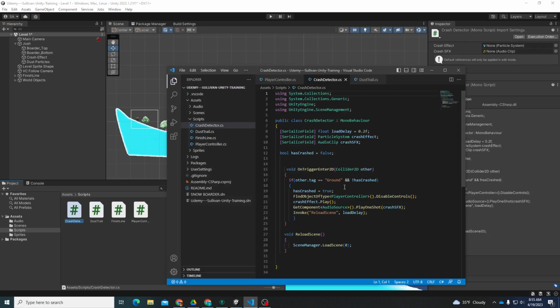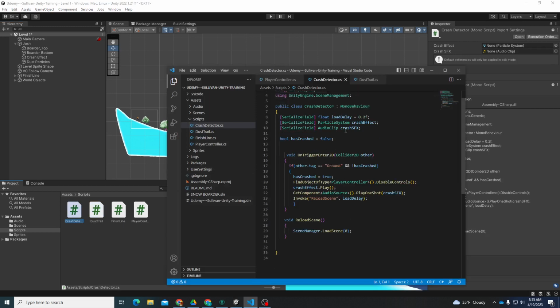So first of all, where is it? It will play sound effects if you crash, and the particle system will have a crash effect here if you hit the ground. This right here says that if I'm hitting the ground, then you lose control of your character, because you don't want them to keep moving before they reload the scene, which is here, and then Invoke. And then this is the sound audio file that we're going to play when you crash.